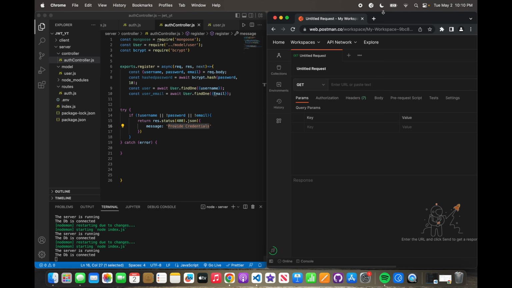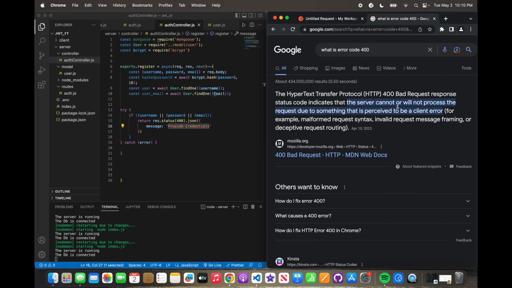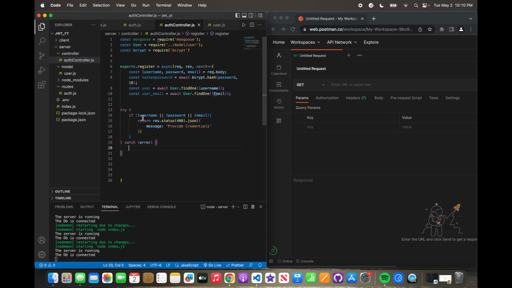And if we Google that really quickly, what is error code 400? It's going to tell you the server cannot or will not process the request due to something that's perceived to be a client error. Meaning, like I said earlier, in our front end we're going to be filling out that form that says username, password, and email. If we send just one of those fields, then the problem is coming from the client side, the browser side, meaning you did not pass in the rest of the stuff that is being required. So I hope that makes sense.